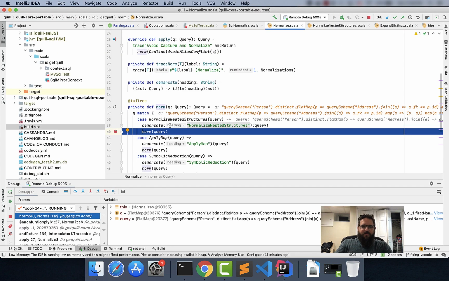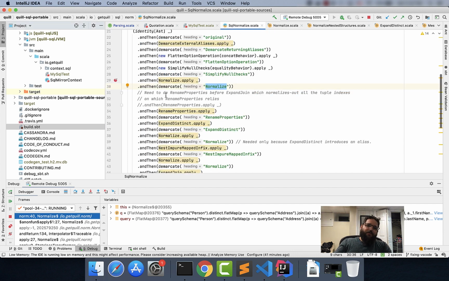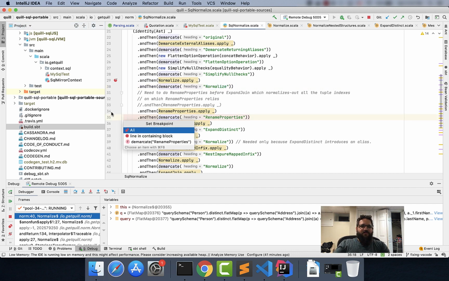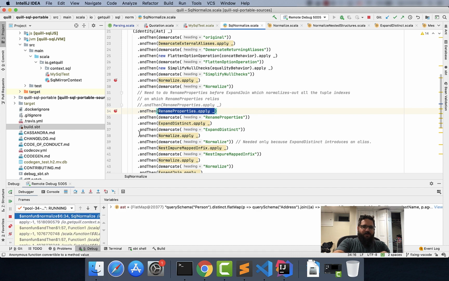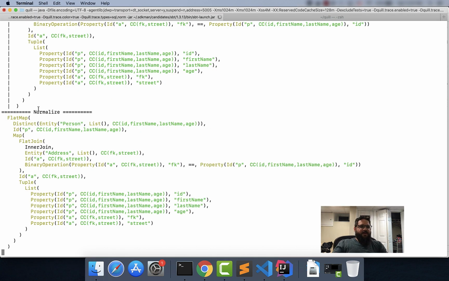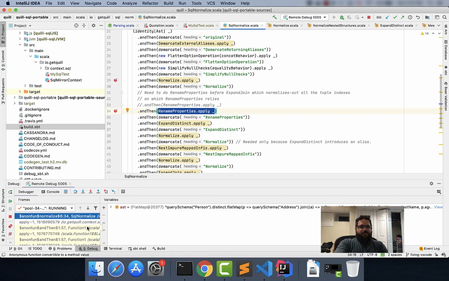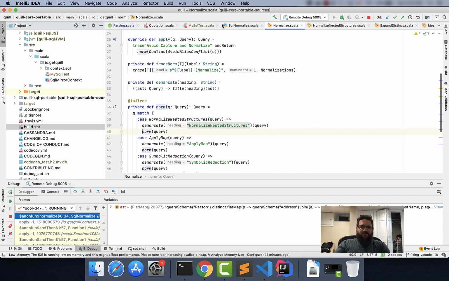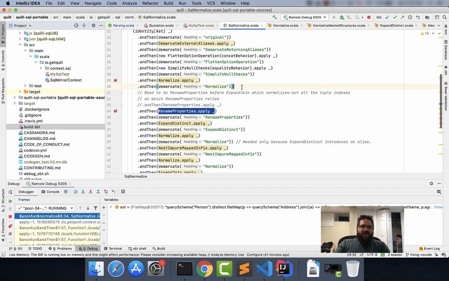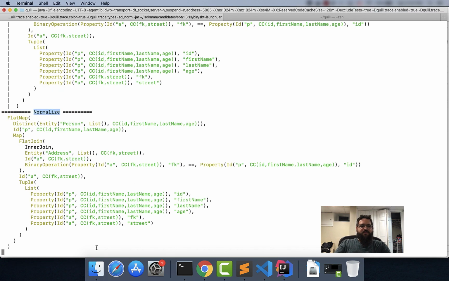Now we're going to run through all of our normalizations that need to run in here, and only then are we going to resume and run this rename properties phase. So let's set a breakpoint here, and let's continue running. Look at that. Finally, it said normalize. This is the final result of the normalizations.